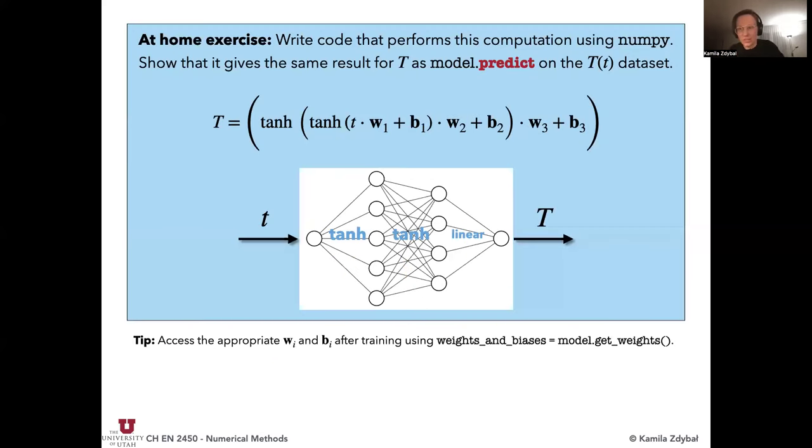So that's an exercise that you can do at home. We're not going to do that today. You can take that same neural network and access those weights and biases and actually perform that computation yourself and see if you end up with the same temperature prediction as what the dot predict function would give you.